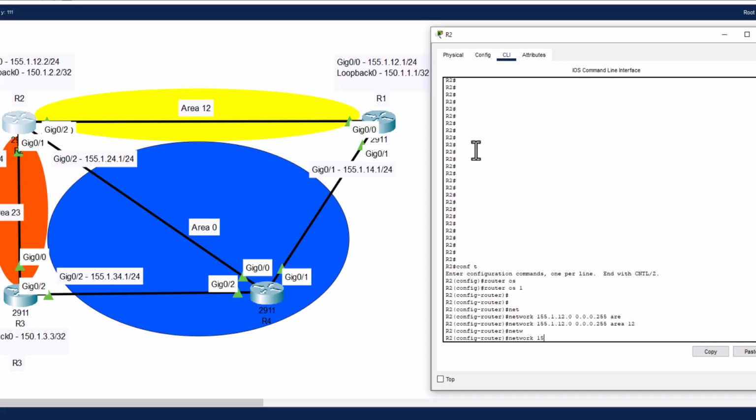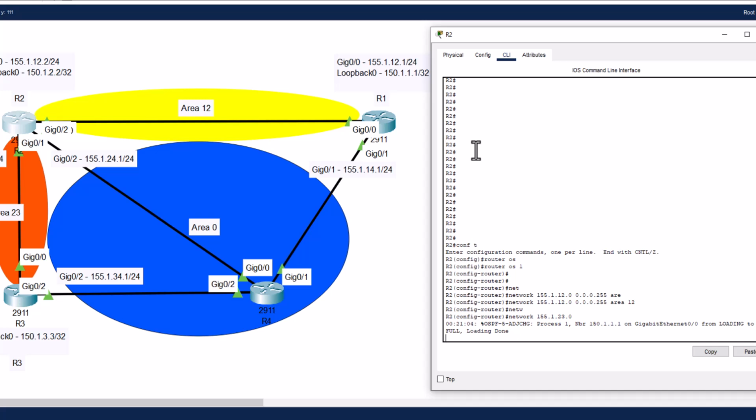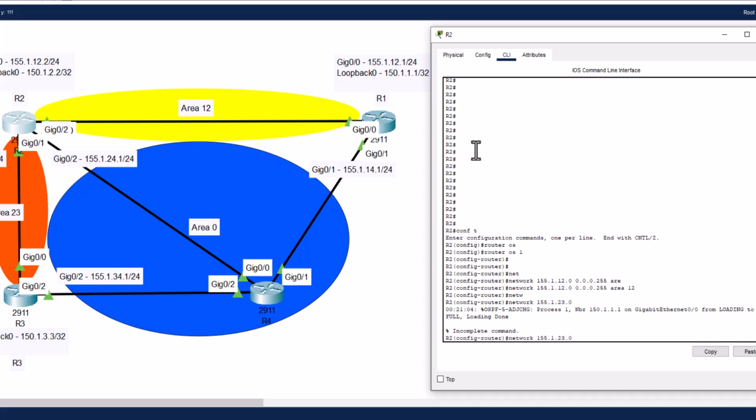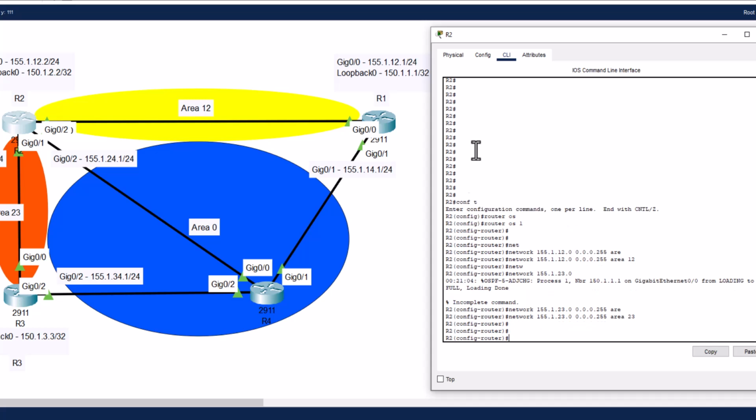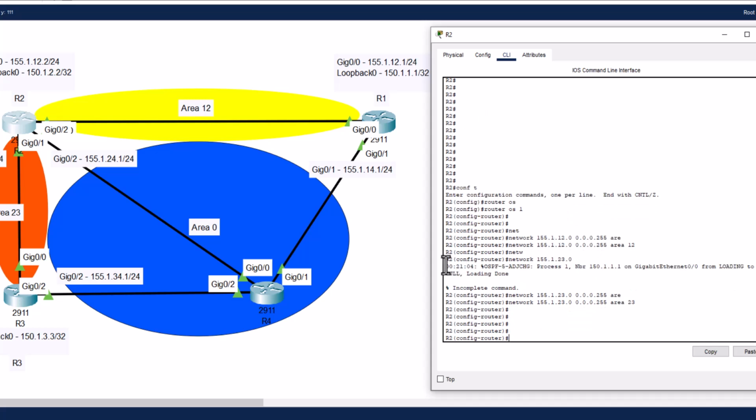And network 155.1.23.0 with the subnet mask of 0.0.0.255, area 23. And as you can see, the OSPF adjacency was just established between these two routers.